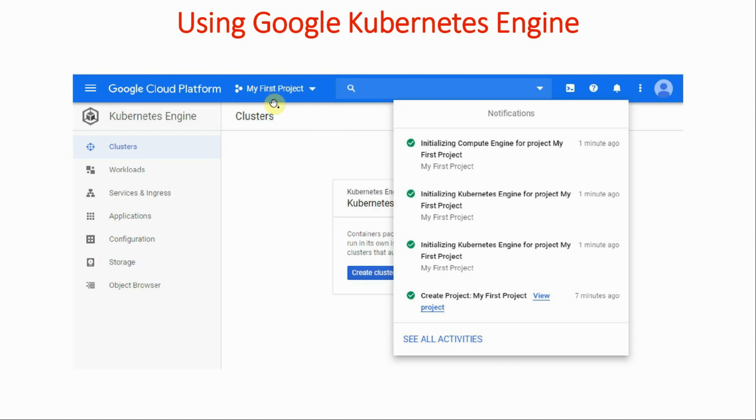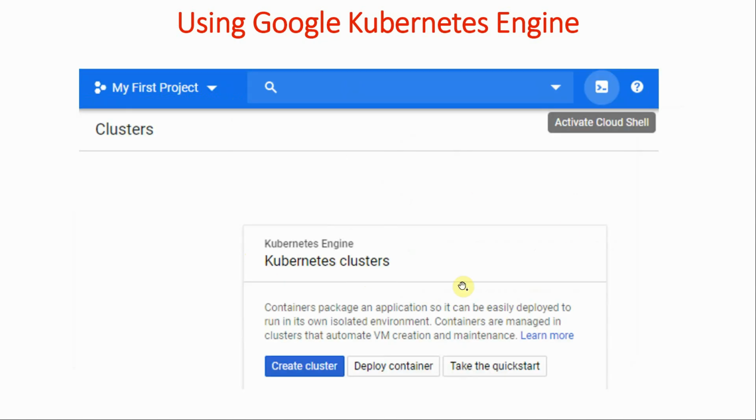So what we are going to do is click on create cluster. When we click on create cluster, this is the full menu. That means the choices will be there, and one choice will be create cluster. And please remember, there is also one very important option there, activate Cloud Shell. When I create the cluster, I need to manage that cluster also. So there are many options for managing that cluster.